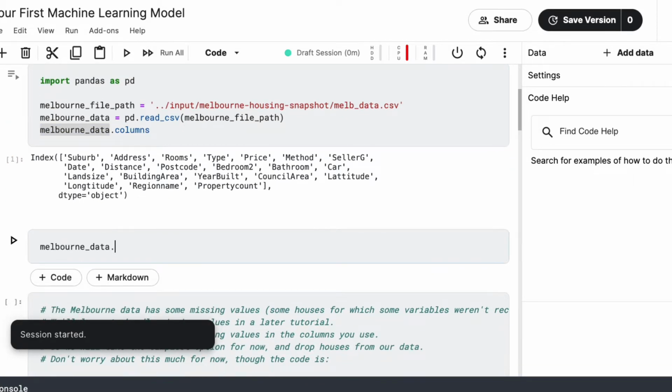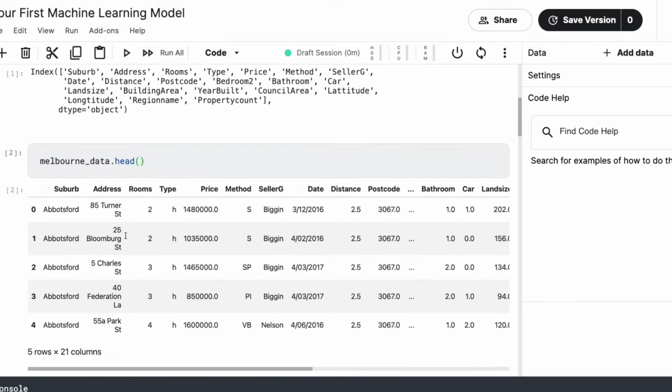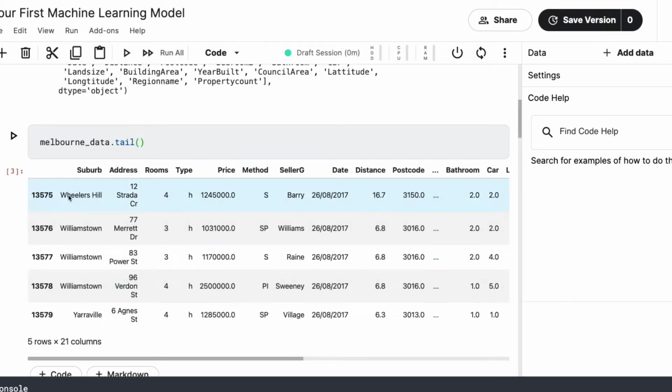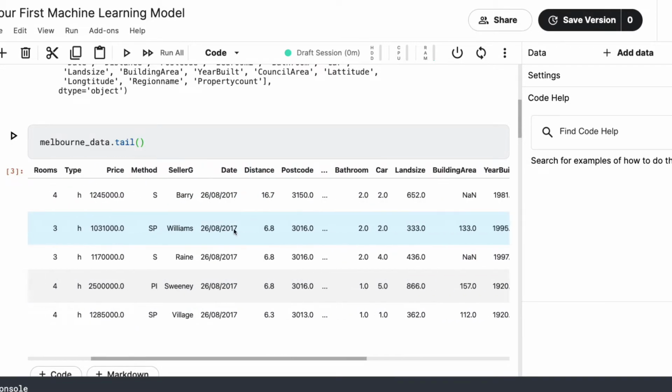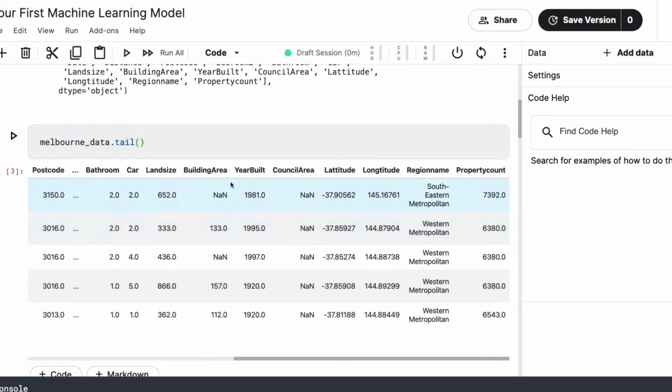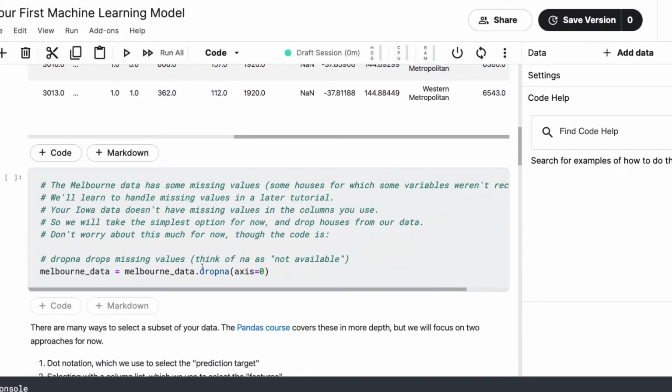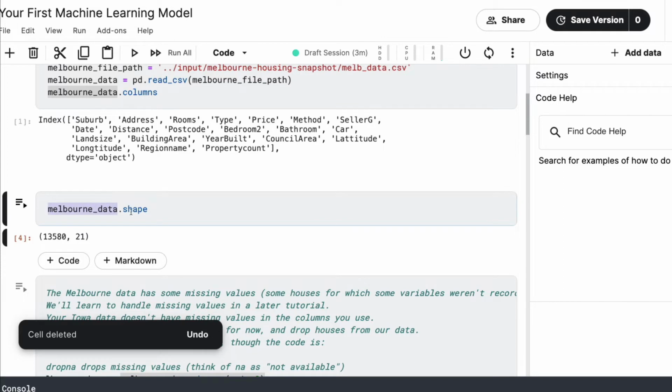The next thing I'm going to do is head. It will help me understand the values, the top 5 rows, or I can do tail as well, and instead of 5 I can say 10. You can see I've got the suburb detail, the address, the rooms, type, and everything. And you can see missing values, missing values, missing values. This is what we are trying to eliminate by doing drop NA. The main data set has approximately 13,580 rows.